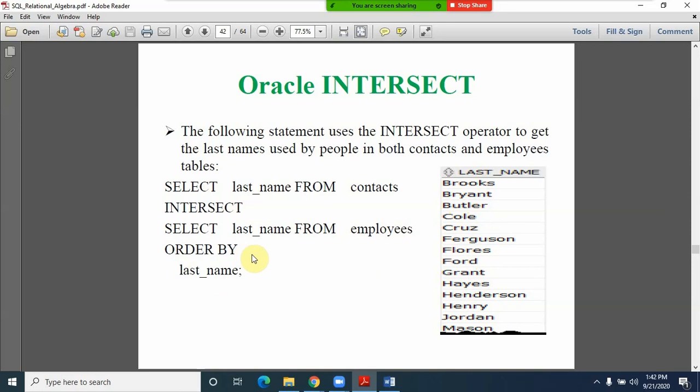Okay, so the intersect operator is used to get the last names used by the people in both the employee table as well as the contacts. I want to get the intersection of these two tables, so I got this outcome.